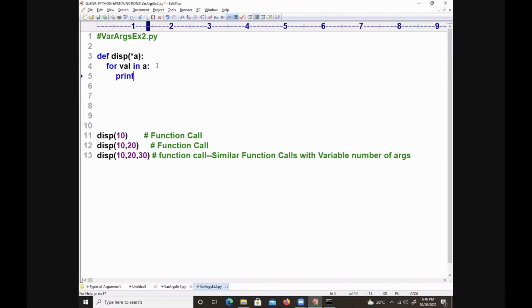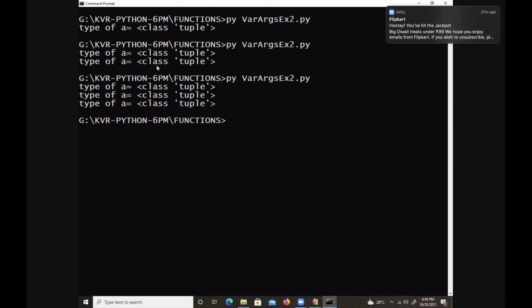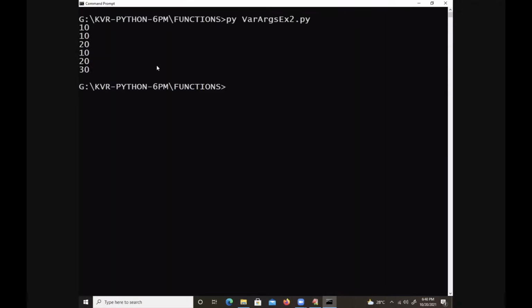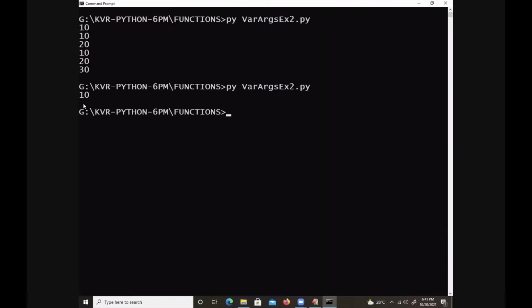How do you print it? Print of what? Val. Print of val. Yes, please print it. Now see that I force, of course, I just will say comment here. Just try to print it. It is 10 is printed.